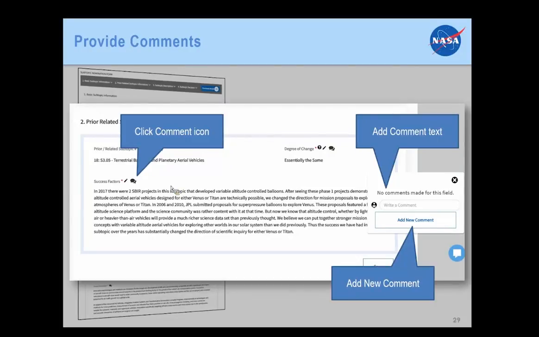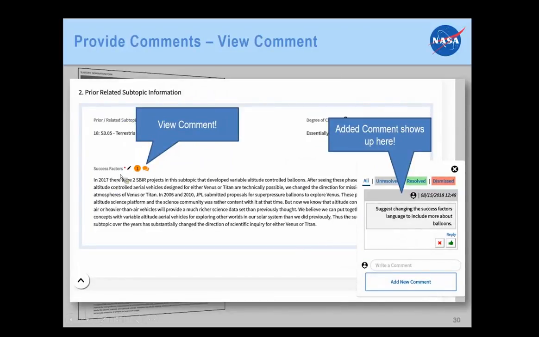Right, Sasi? Yeah. Okay. So once you click the comment icon, as here on the left, then a comment box will show up on the right, and you can click and write a comment and then add your comment text, and then either click enter or click the add new comment button. And then the number 1 will be next to the comment, or number 2 if it's the second one, and the comment box will show up right here on the right. So it's pretty cool. We're going to show you what it looks like. All right.